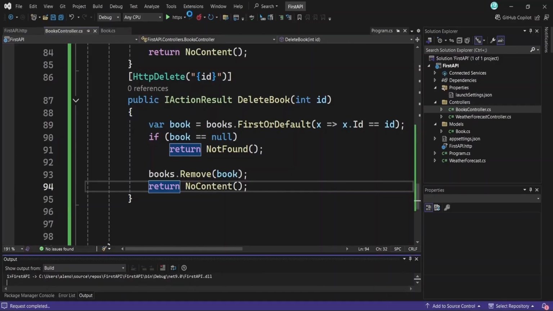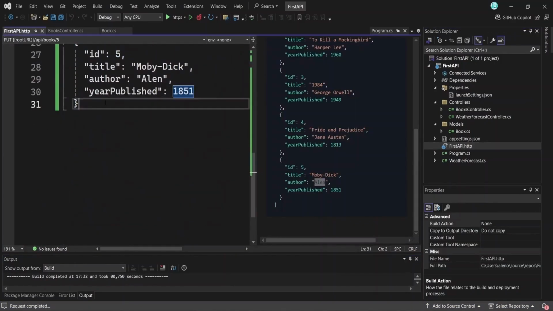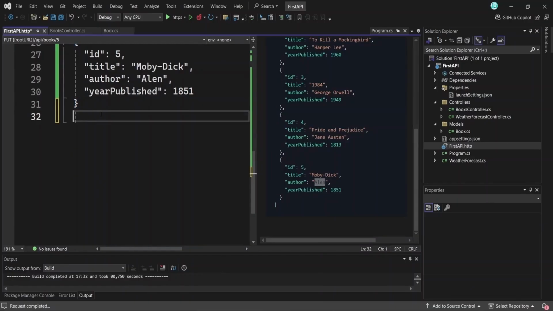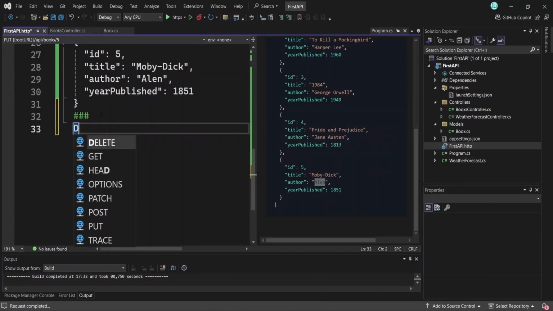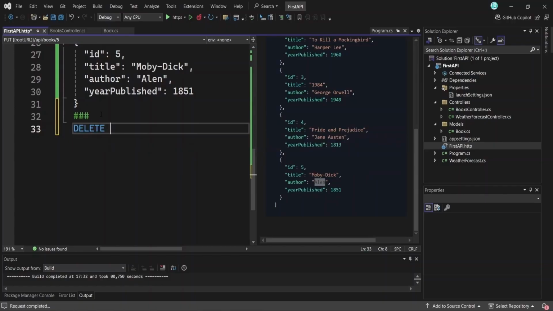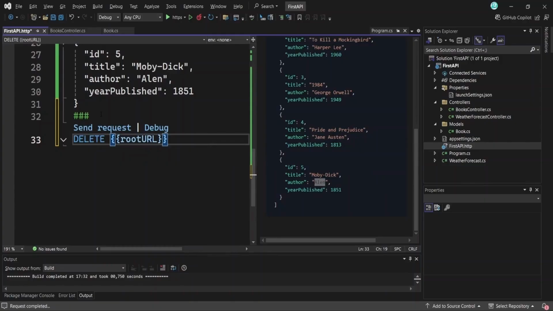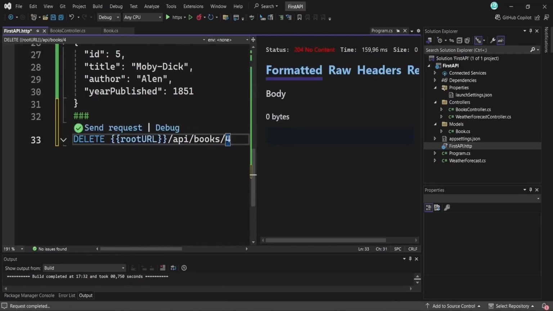Let me run the app here and go to the HTTP file. Let me separate this API call with 3 hashtags. We'll make a delete request to our root URL /api/books/ and let's remove the book with the ID of 4. Let me send the request here. Okay, we got a 204 no content response type.